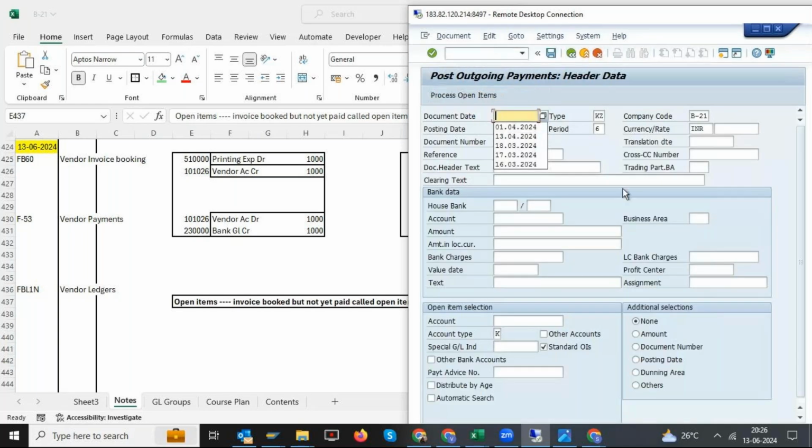Here, the system automatically proposes your company code. You have to enter the header. We call this the date, document date, all this data we call header data. You have to enter which date you are making a payment, which currency, all these things. The system by default takes this KZ document.